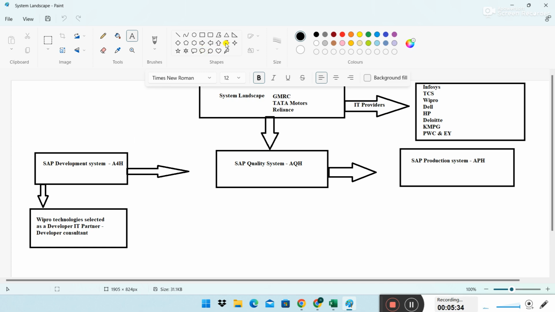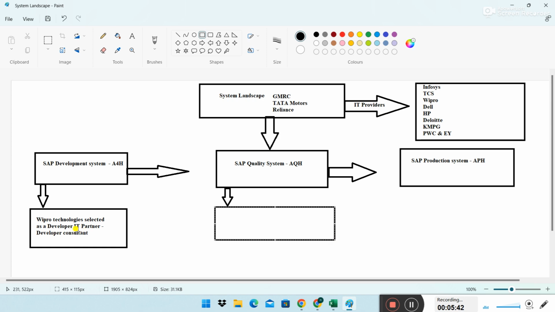Next, if you only develop and you are only testing, do you find any mistakes? Let's say Wipro is only developing and Wipro people are only testing. Do you find the right results or do you find mistakes? Tell me.